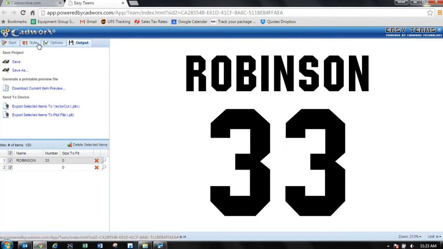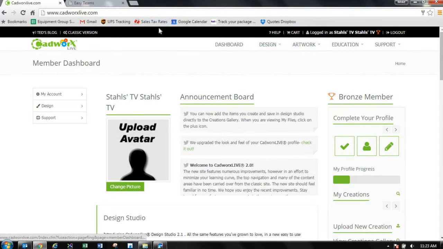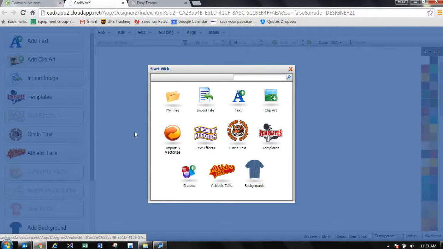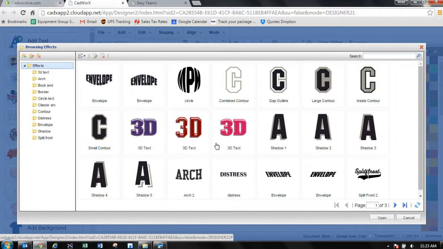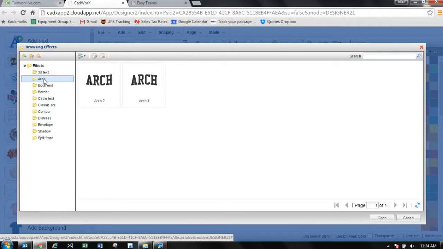Now we'll do the same thing that we did with baseball, and go back to the Design Studio, and we're going to do a text effect. With basketball, we're going to do a classic vertical arch for the front of the team name. We have the one going down towards the bottom, and then the most common, where the arc goes up and then down. Click open.